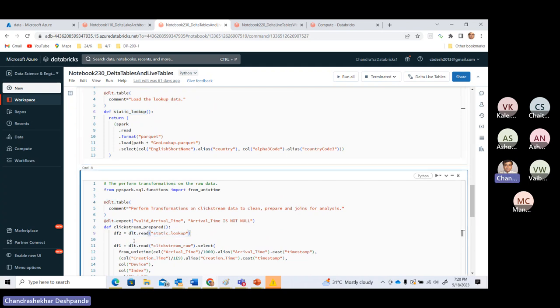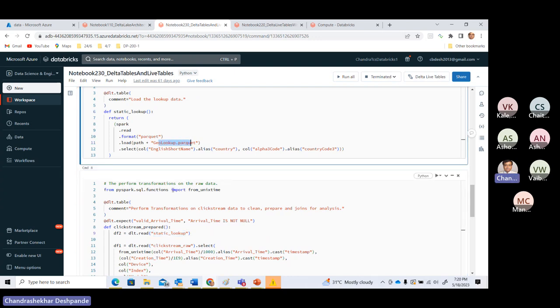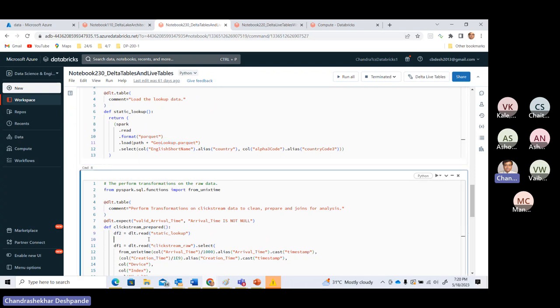For that purpose, dlt.read, and I will simply mention the method name. So here it will call this method. This method is returning the data frame created out of this Parquet file, and I will get that data frame reference into df2. Here I am trying to get the stream data frame, so clickstream underscore raw.